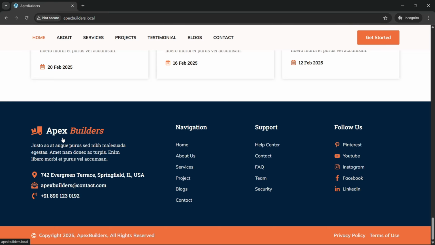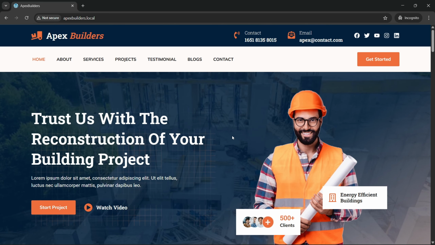Here you can see we have the Apex builder. Here we have this type of layout. Here we have the map location option, we have this email, phone, and here we have the copyright, and here we have the privacy policy and terms of use. Here we are showing all the important links. Okay, so I will show you how you're going to build this type of beautiful footer. Here we have all the follow us button links. Okay, here we have the scroll to top button also. So when I click on this button, it will take me to the top of the website like this.